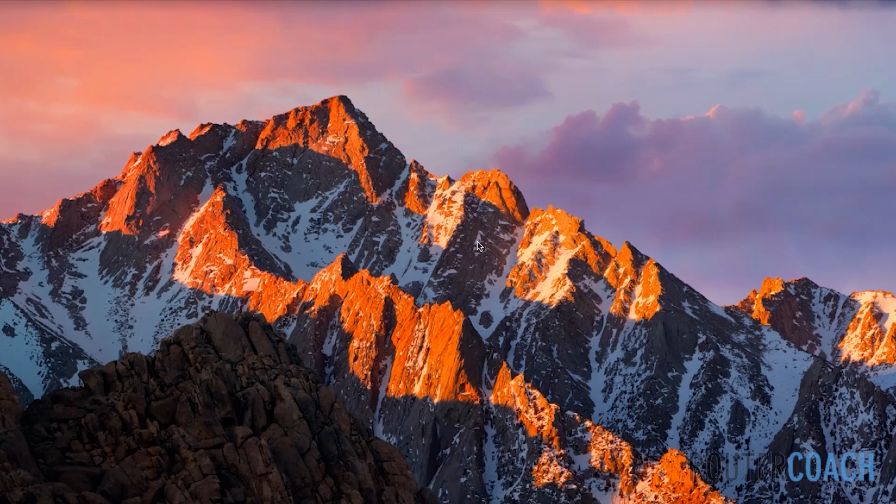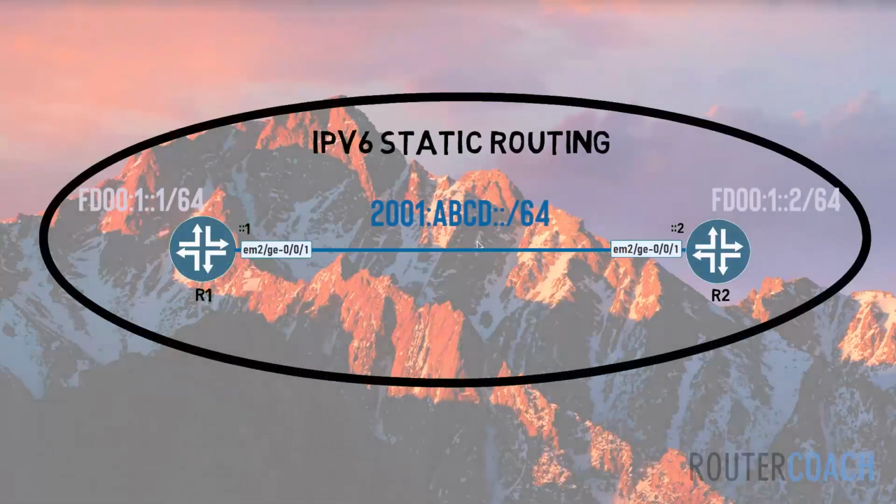So with IP version 6 routing operations, what I'll probably do, I probably won't cover tunneling, but I'll make sure I cover all of the routing protocols, including static routes. And the topology that we're going to be working with is going to be a very basic topology.